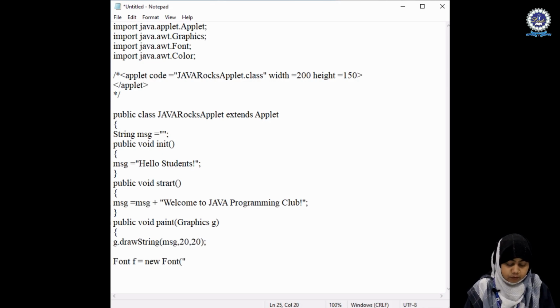Here I want my font to be Times New Roman, so I will just write Times New Roman.